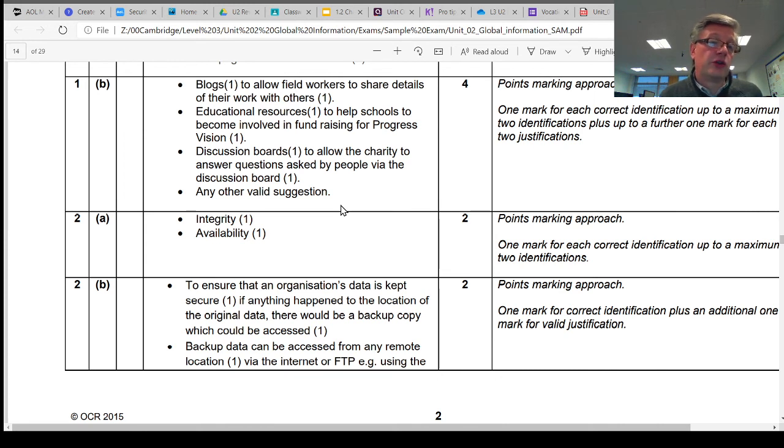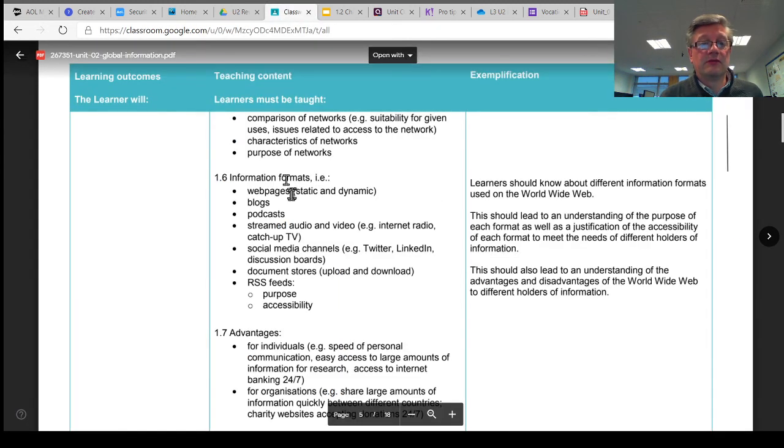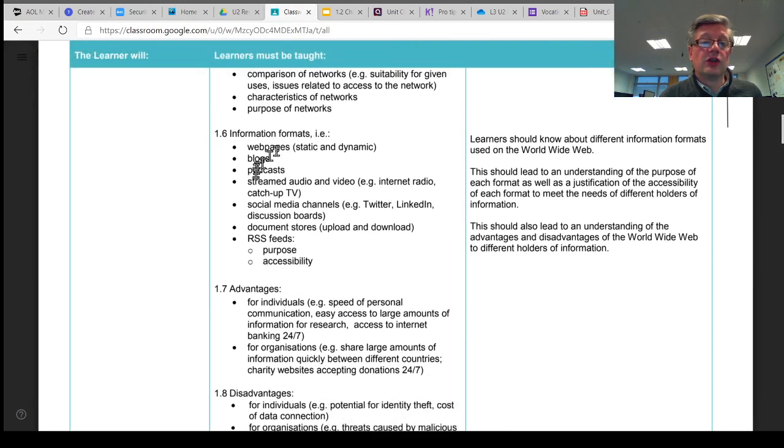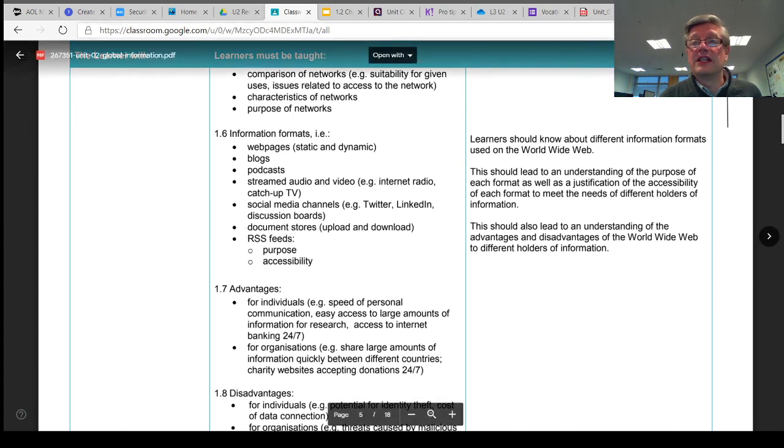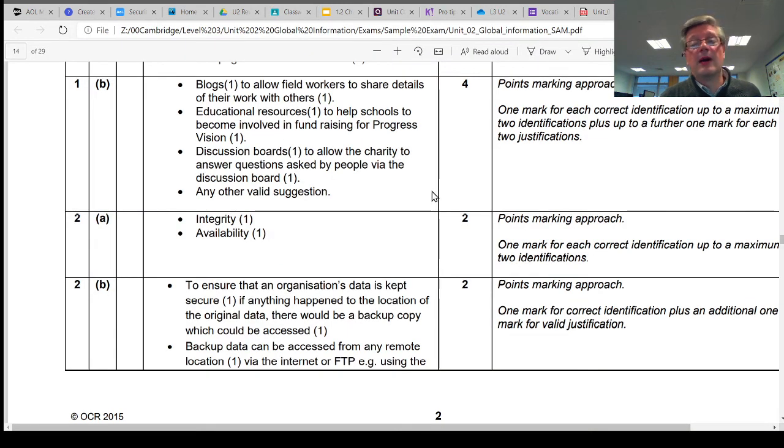You could have a discussion board to allow the charity to answer questions asked by people, and anything else that's a sensible suggestion from the list of information formats listed down here. So you could have mentioned podcasts or links to the social media channels, document stores, RSS feeds. Any of those would have picked up a mark because they're all suitable for use on a web page. So for this, you really need to know what the information formats are.